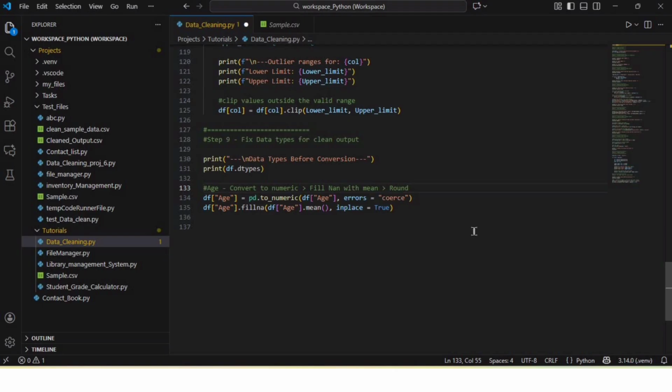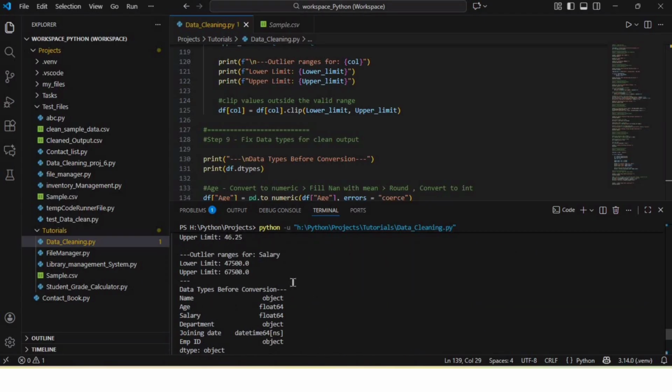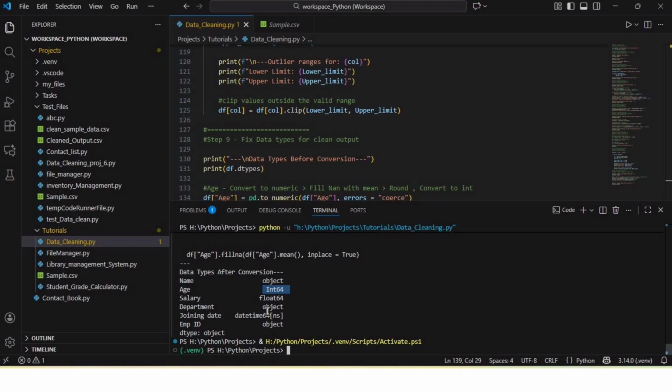And after that I will round it and then convert it into an integer type. Both of these things can be done in the same line, so I will be using dot round to round it, and then in order to convert it into int64 I will be typing here astype int64. I will copy these print statements and make a change here. After running the program, you can see before we had the data type of age as float, and now it is int64.